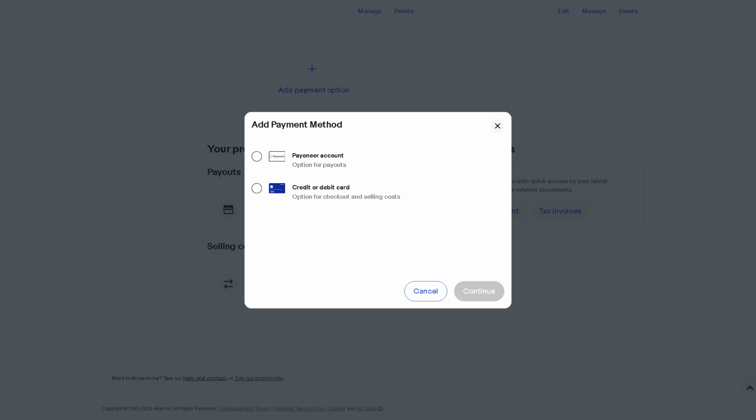Now, once you are here, obviously you can see that my Payoneer account is linked to my eBay account. And if you wanted to add more so that you can receive payouts from eBay, all you're gonna do is click on Add a credit or debit card, because there's an option for checkout and selling cost. Now click on that and just click on continue.